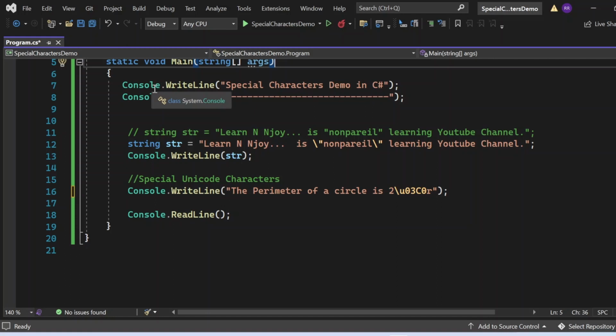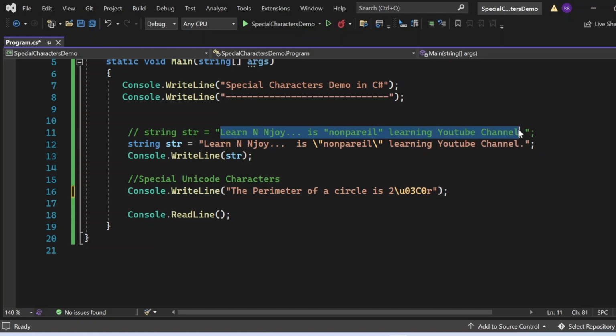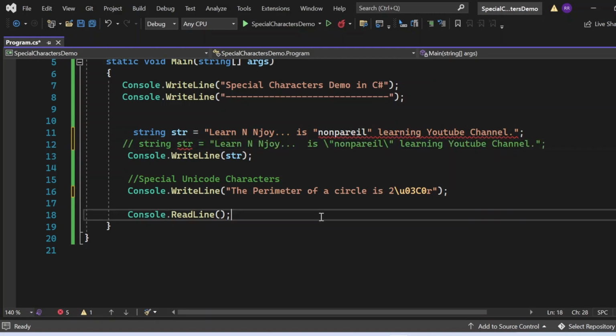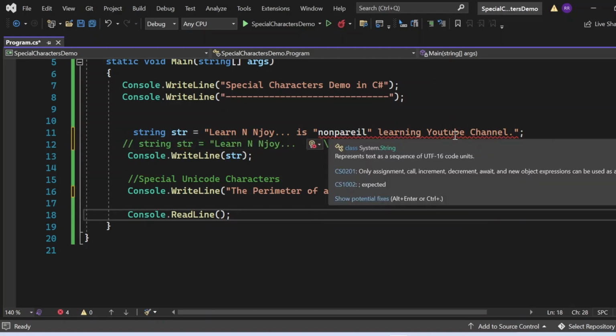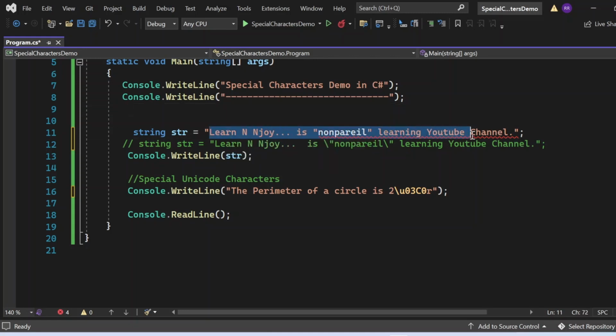Here I have written a Console.WriteLine statement where I'm just printing "Special characters demo in C#". And then, if you see, I have commented out this line because this is not a correct way of writing. Whenever we put double quotation marks inside a string text like this, it will give us an error. What is the error? It says that it expects a semicolon. It is not identifying the correct way of writing this text and assigning it to the str variable. So this is not the correct way of writing.